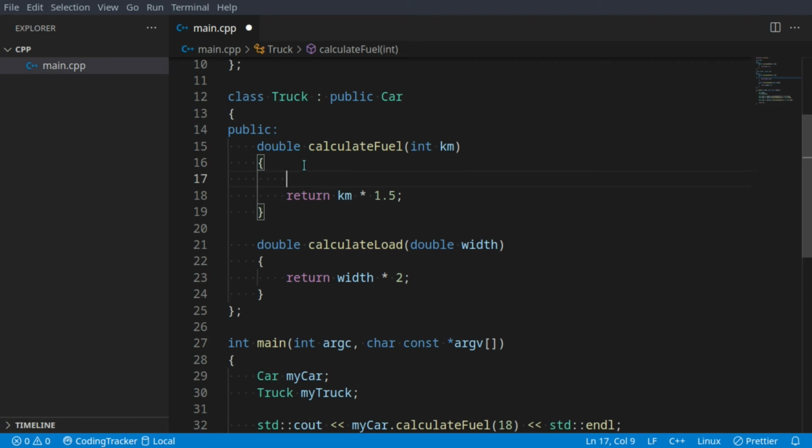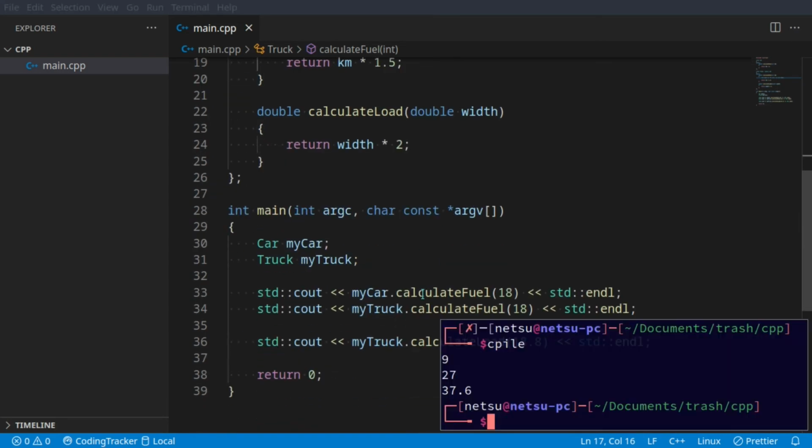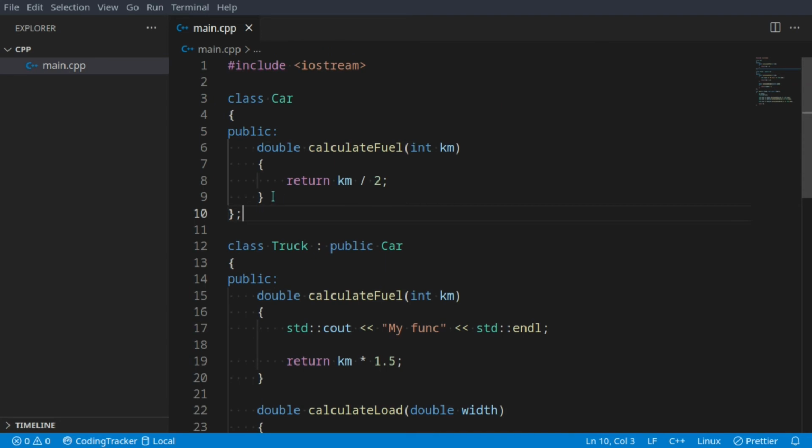Even here we could do something like give a cout and say my func. Now if we were to run it, we'll get a cout with it. So this is the power of inheritance. You might not quite see the benefit of this yet, but basically you have a class, and now you can extend that class or inherit from it, and basically meaning you can get everything inside of that class, and you can add on top of it and overwrite what it already has.